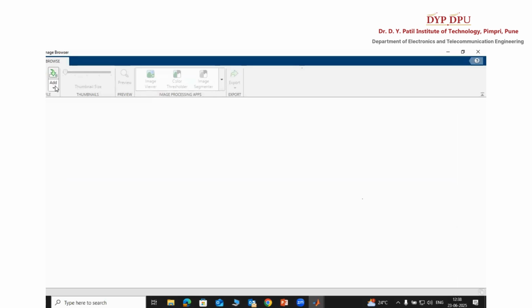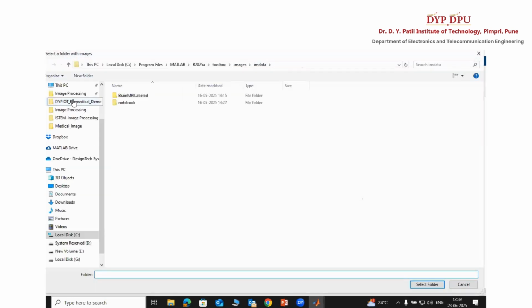Now you have the option of Add. Then you can add a folder, image, or image datastore, all the things. In the horizontal line, thumbnails, previews, image processing apps, further apps, and export options are there. Because I have not imported any image here, it is showing disabled. So I have to import the image first. So select this and import a folder, an image folder or subfolder also. As of now, I am just selecting folder.